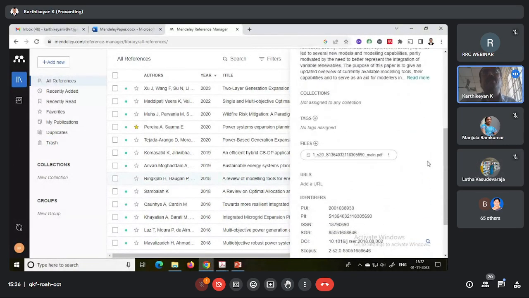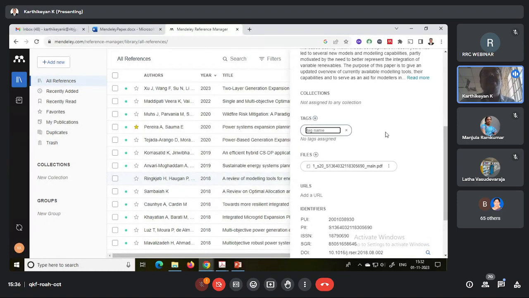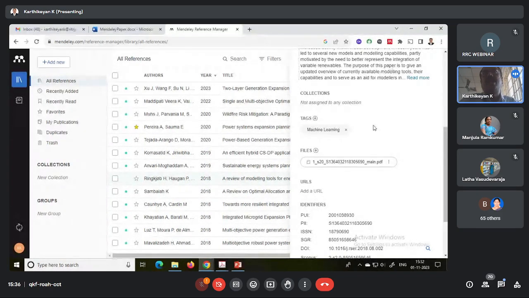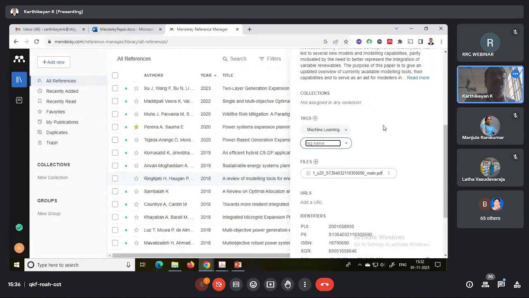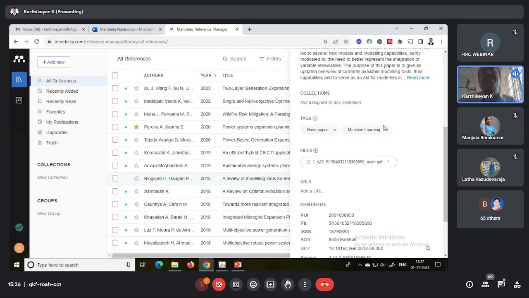Now coming to the tags. So what is this tag? We can add our custom-made tags to it. Suppose I feel this belongs to one research area, for example machine learning. So we can add the tag to it. Or I can add another tag, for a paper published by a person who has been working in this area for a long time. I can consider this as a base paper for my future research. So I can write base paper. These kinds of tags I can add.